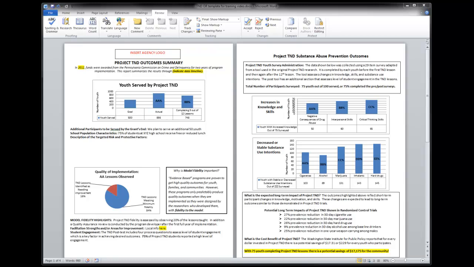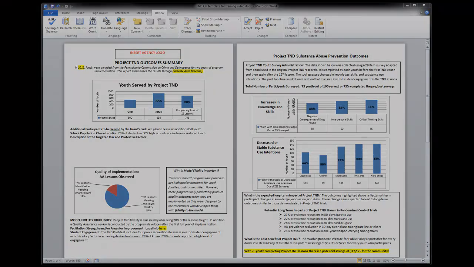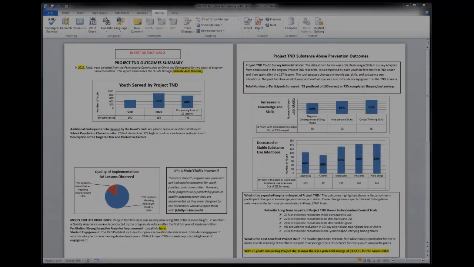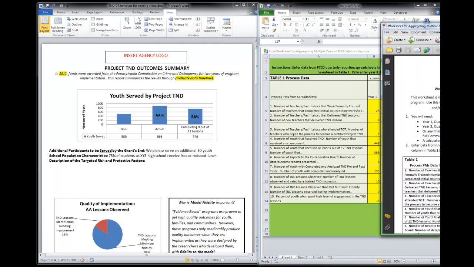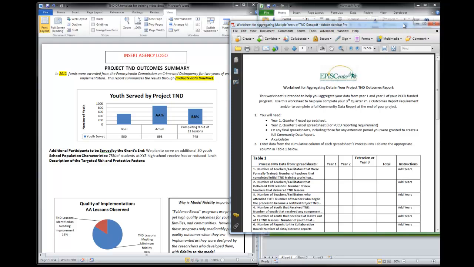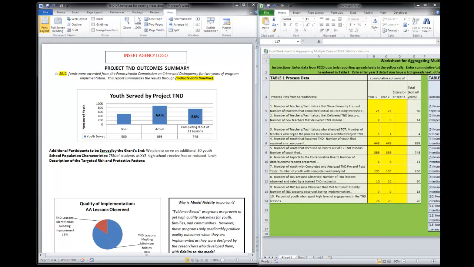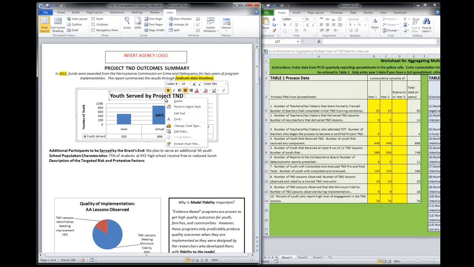There may be some variation in how this feature functions across different versions of Microsoft Word. Also, the outcome report templates will differ from program to program, but overall, the general steps will be the same. So to begin, you'll want to have the template open on your desktop and also your worksheet for aggregating years 1 or 2, either this Word document template, or today we're going to work from this Excel worksheet.